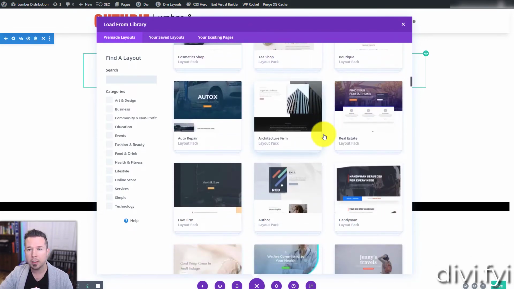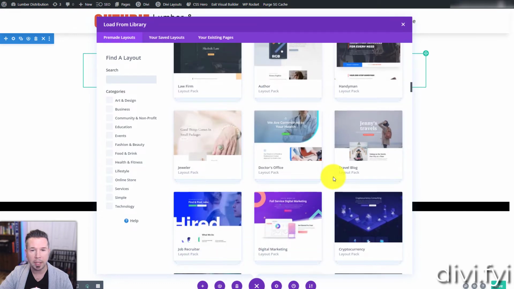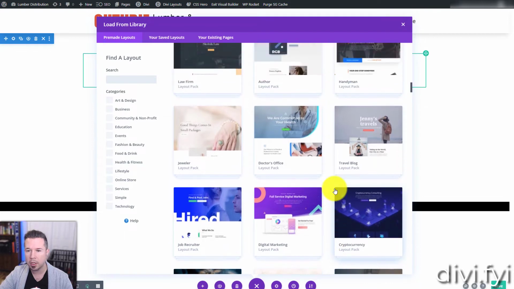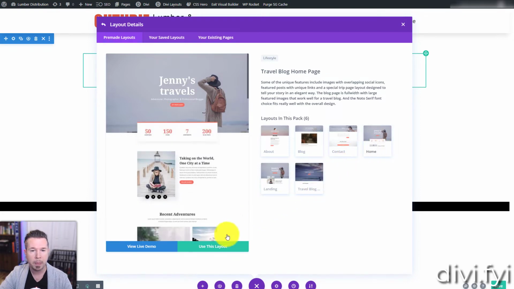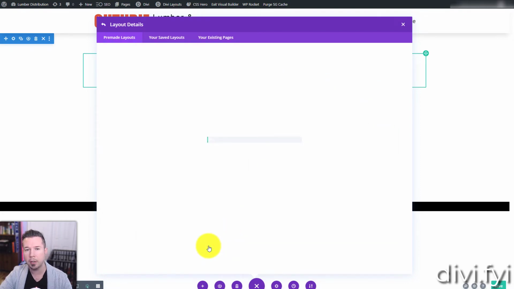So we're gonna go ahead and scroll through and find one that we like. Why don't we just pick the travel blog right here. And then what you wanna do is pick your layout. Now I'm on the home page, so I'm gonna choose home page right here, and then select use this layout.